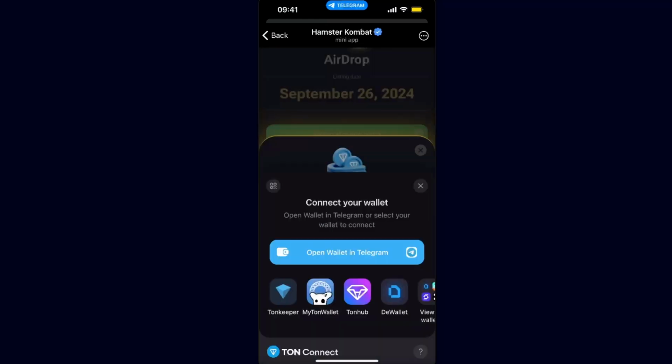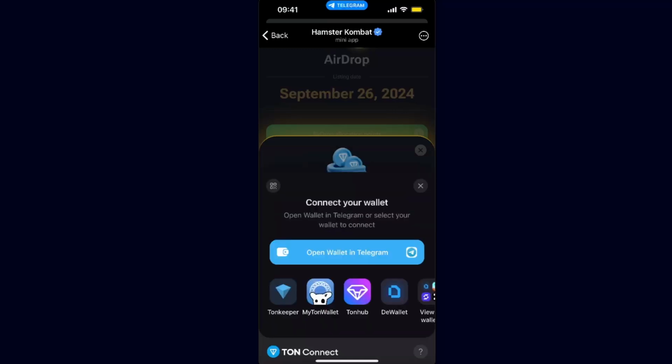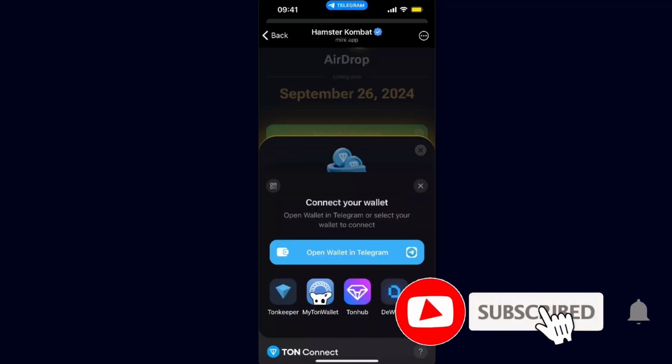You will have all of these options like Ton Keeper, and if you would view all, you have an option of Telegram, as you can see. So you can choose the best option which fits you the best, and connect your wallets, and after that you will be able to withdraw it.